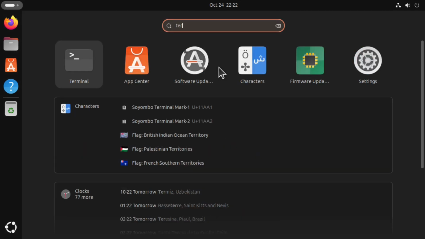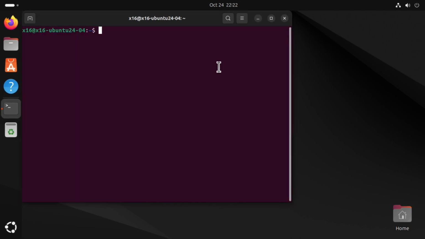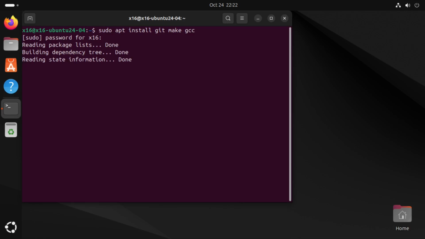First, open the terminal and install the Git, Make, and GCC packages. On Ubuntu and related Linux distributions, it should look like this. We are calling it via sudo since it's a system-wide change.